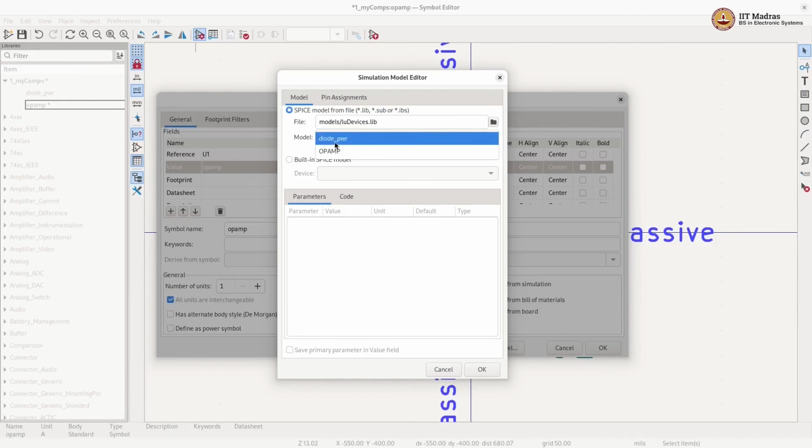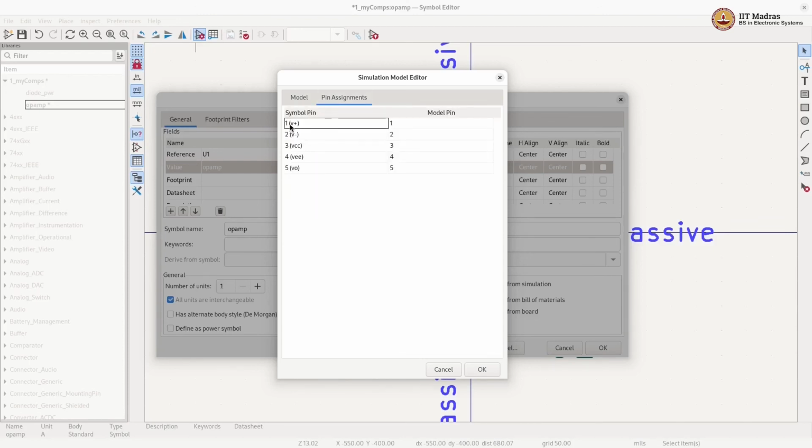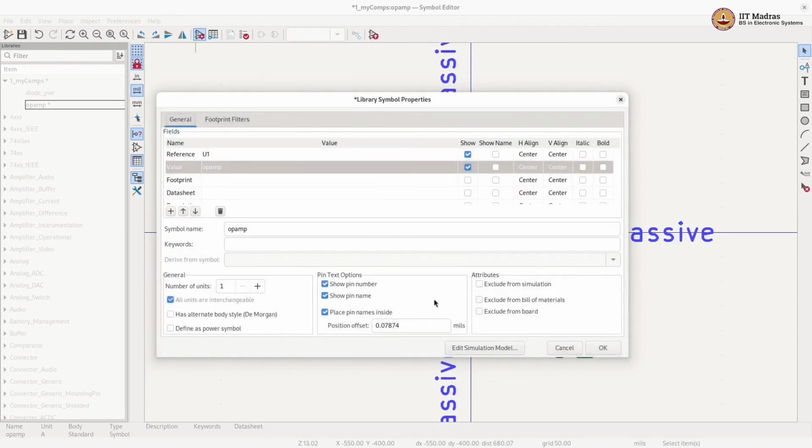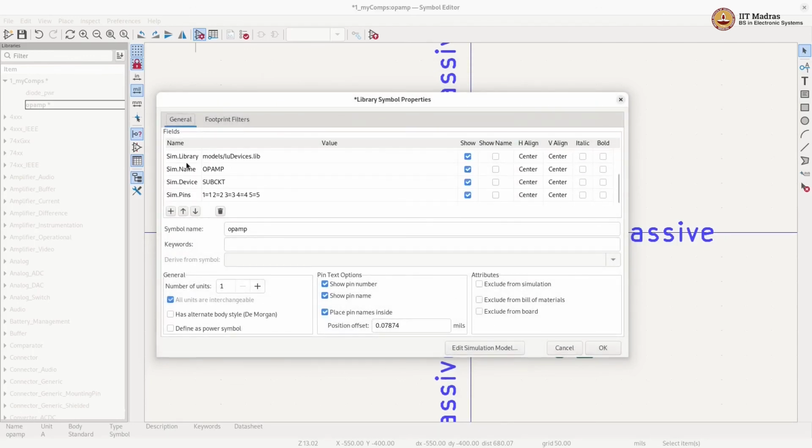So here you see that automatically the two models, there are only two models in the lu devices.lib for now. One was the diode power which we used earlier, and this is the op amp. So let me click on that op amp and see the pin assignments: V plus is assigned to 1, V minus to 2, VCC to 3, VEE to 4, V naught to 5. This is all right, and you can click OK. You can see here that automatically the sim library path is shown, the sim name, op amp, sim devices, sub-circuit, pin assignments, all those things.